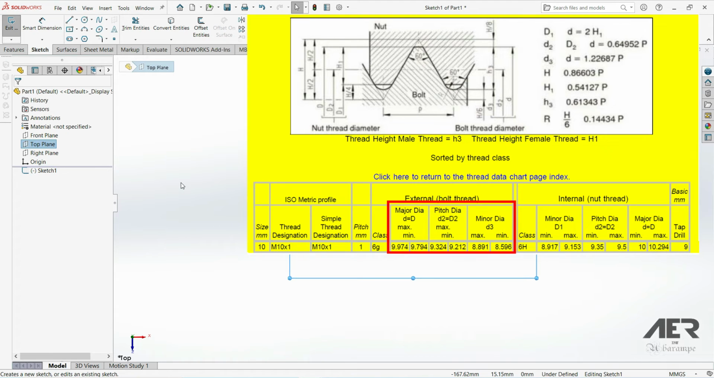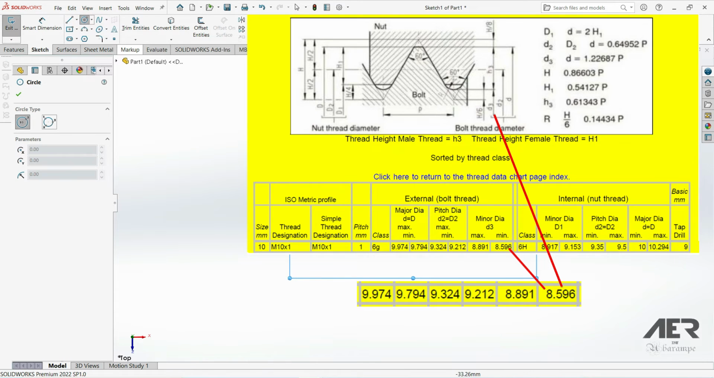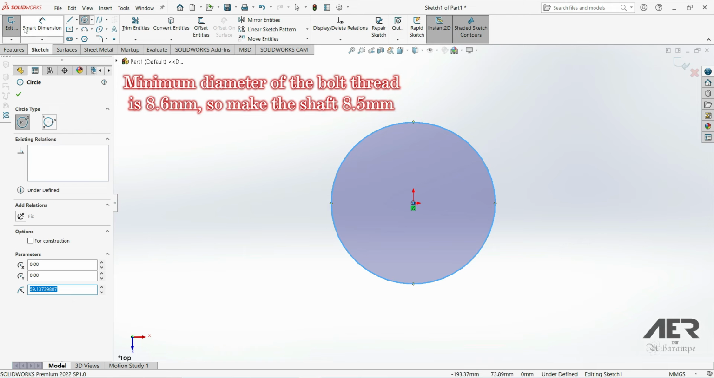So first let's look at the minor diameter. So the minimum of that is 8.596 millimeters. But for 3D printing, there's no way we are going to get anywhere near that sort of accuracy. So just drop it down to one single decimal place. So let's call that 8.6 when we round off that number. So the minimum diameter of our bolt, T3, which relates to this drawing, is going to be 8.6. So let's make our bolt shaft slightly smaller than this. Let's make it 8.5 millimeters. So draw our circle fixed to the origin. Make it 8.5 millimeters.